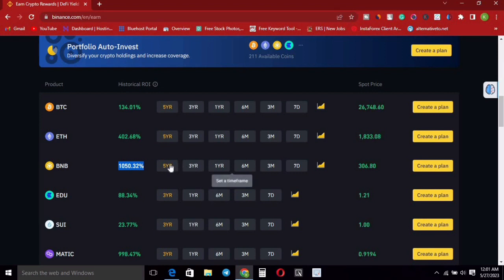within the past 5 years, however much Bitcoin did 134%, BNB in the past 5 years since then has made over 1,000% ROI. So in the past 3 years, it has made 261%. In 1 year, it made about 6%, because again, markets are not static. So it's always moving up and down. But if you take over a long period of time, that means you will make money.